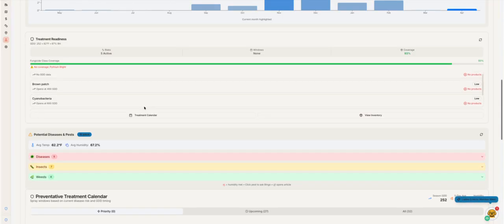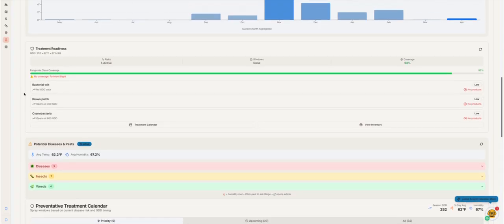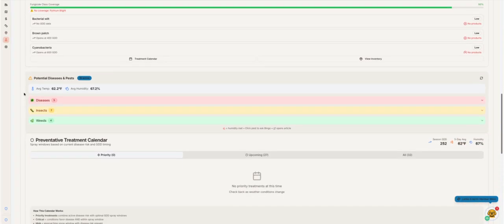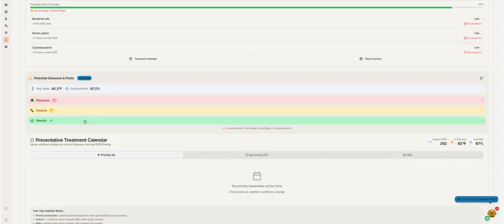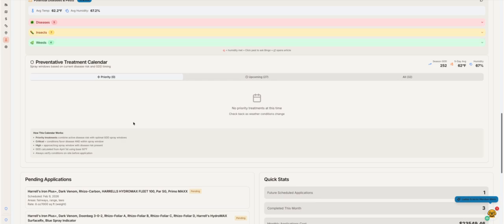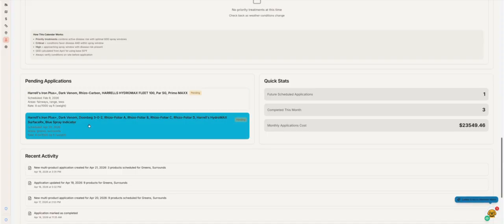This doesn't say you're going to get these diseases, but this is the potential that you have to get diseases based on the weather. And again, these are the 5 diseases, the 7 insects. These are all university, highest likelihood of certain weeds, and then the preventative calendar, no priority treatments at this time, based on growing degree days, pending applications, quick stats, recent activity.